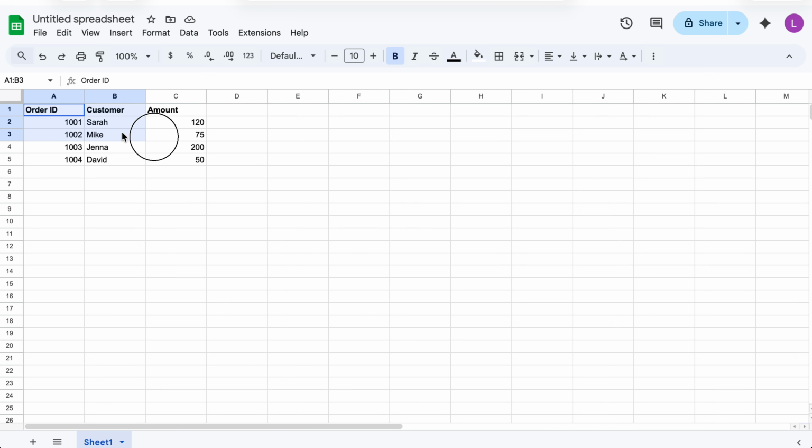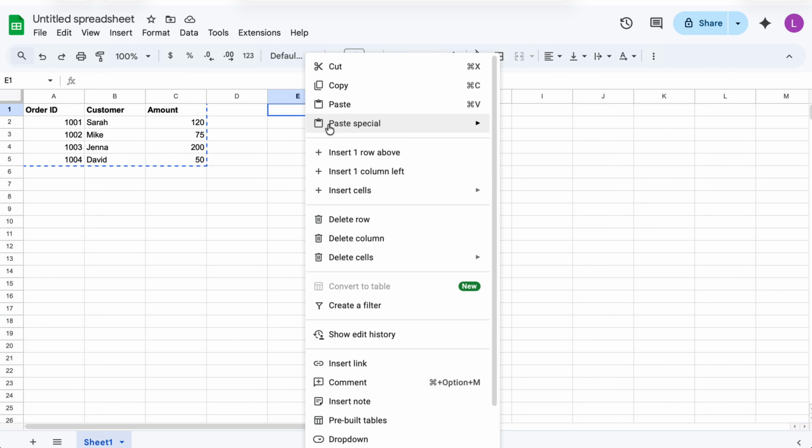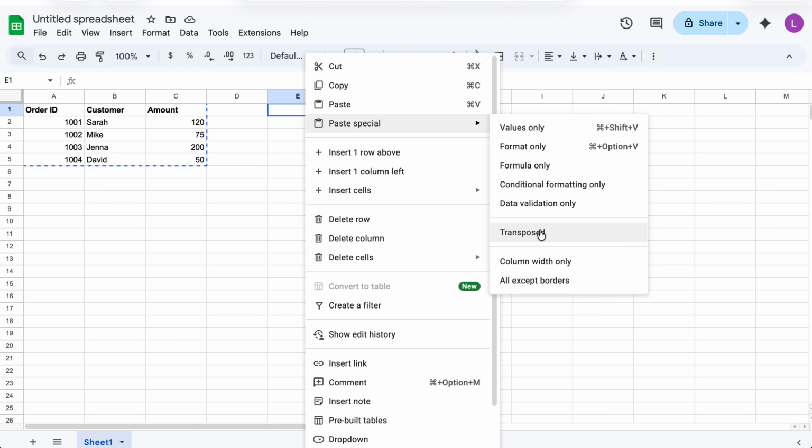Method 1. Paste Special, quickest way. Select your data. Press Ctrl+C. This will copy. Right-click where you want it pasted. Click Paste Special, arrow, Transposed. Done. Now columns become rows instantly.